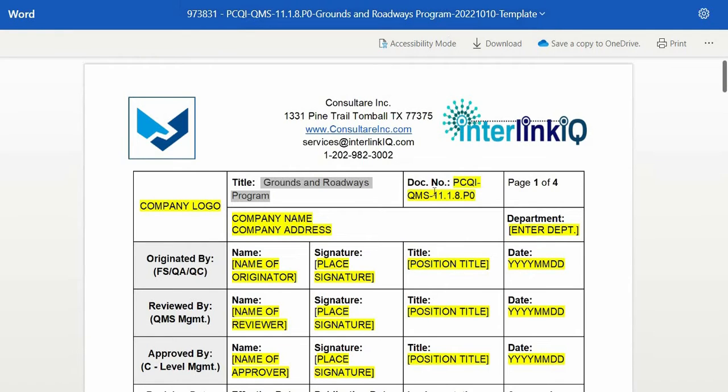Next, both must have the same document code. For this example, we do have 11.1.8P0. Since this is a template, we indicate the PCQI as the account initials. However, we can customize the code based on the company's initials.